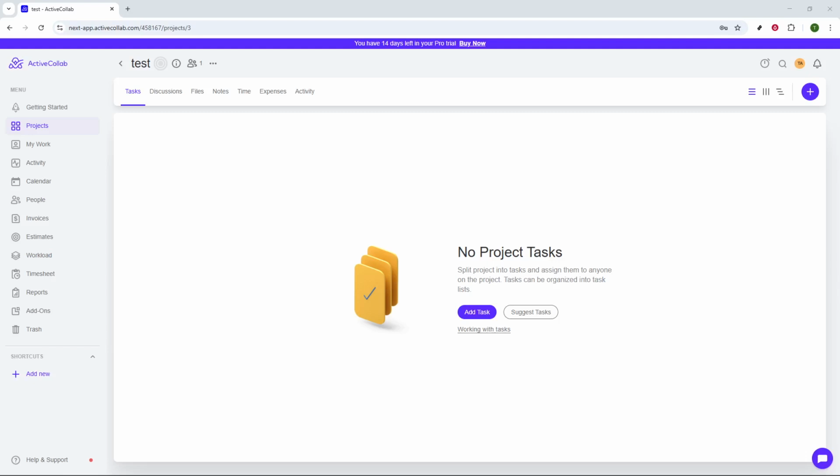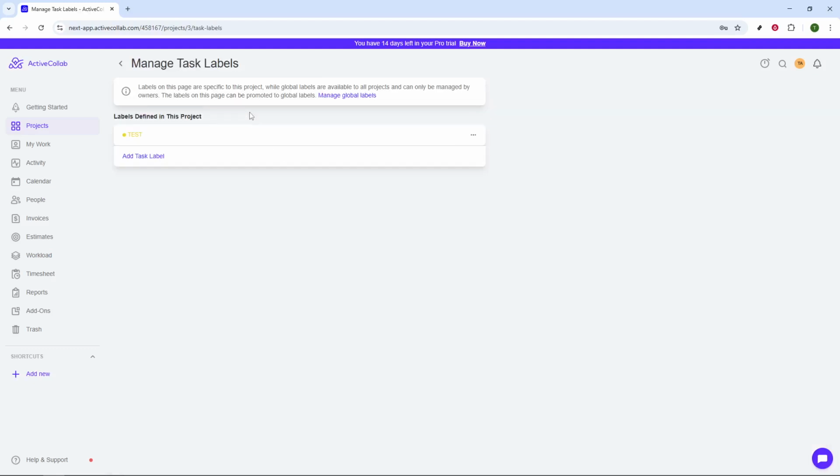To begin, you'll need to open the specific project where you'd like to manage your task labels. Once you have your project open, direct your attention to the project name at the top of the screen. Next to it, you'll see a small icon made of 3 dots, often referred to as the ellipsis or More Options. By clicking on these 3 dots, you'll open up a menu with several options for project management.